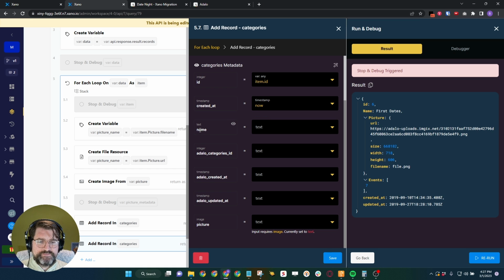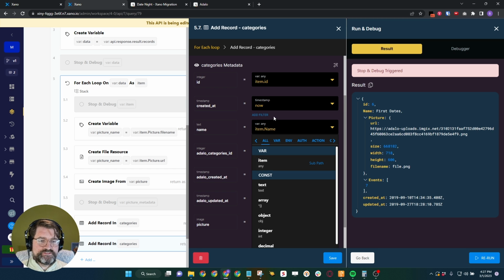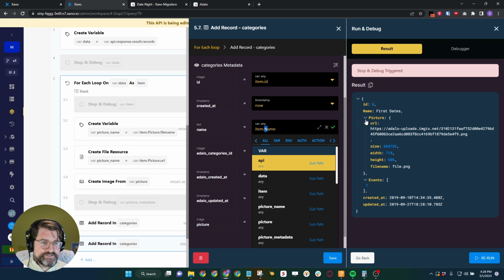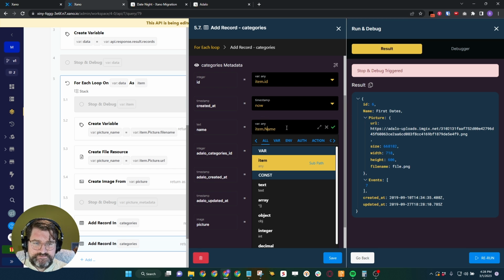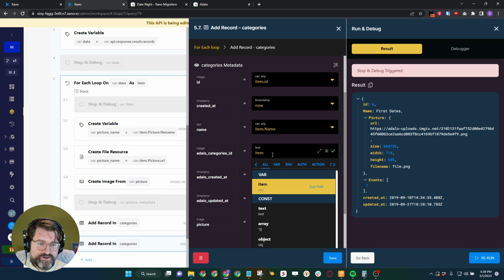We're going to do the same thing that we did with the ID for all of these other fields. So we're going to go in and we're going to select item and then .name in this case. It's important that you capitalize anything that's capitalized in the Adalo data set. So if I were to put lowercase name, it would not find this information. It needs to be the same case. So you can put that in. And then I could do the same here. I can type in item.id, just like I did up there.